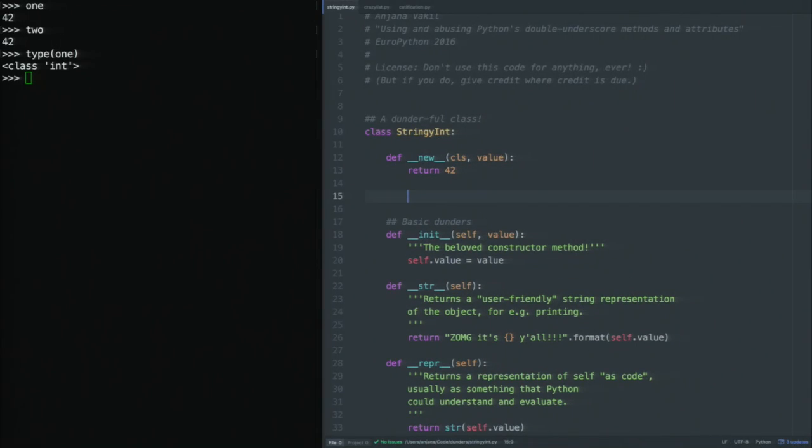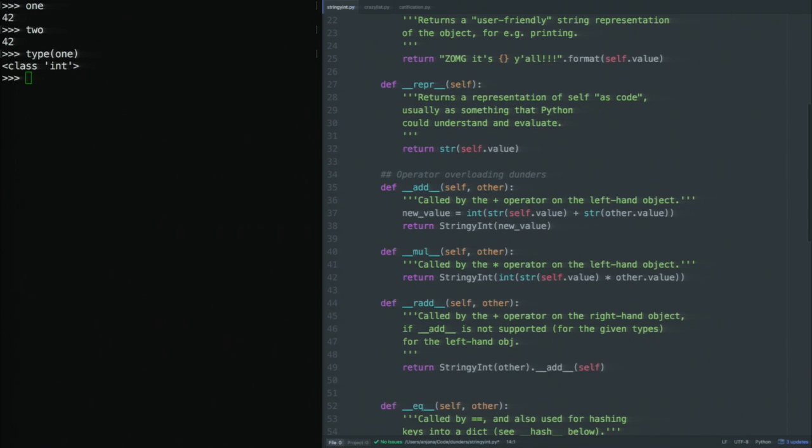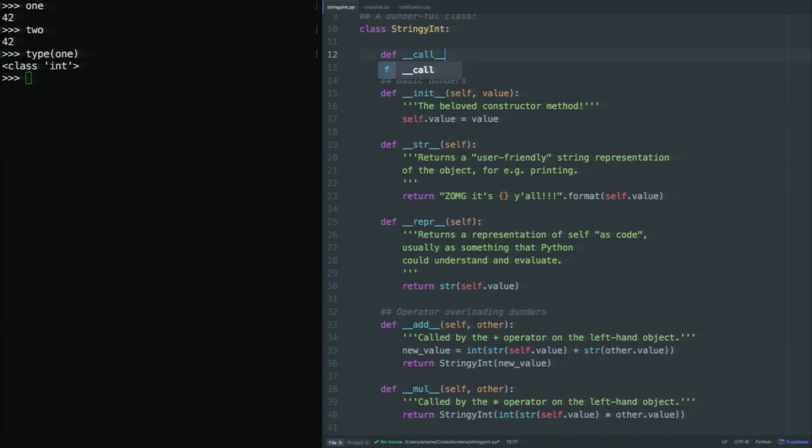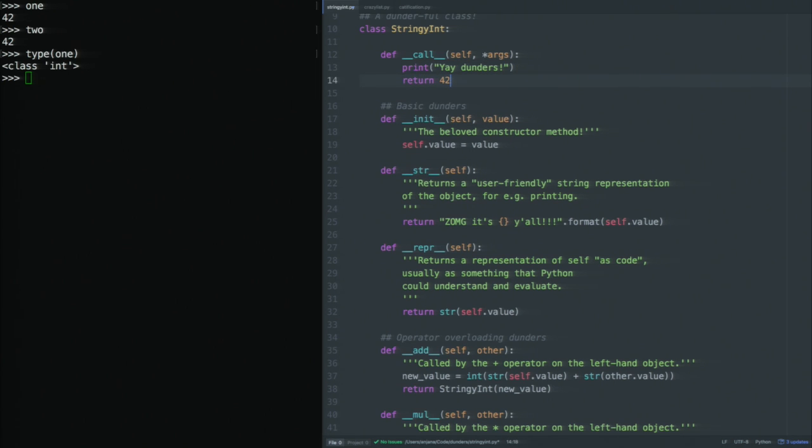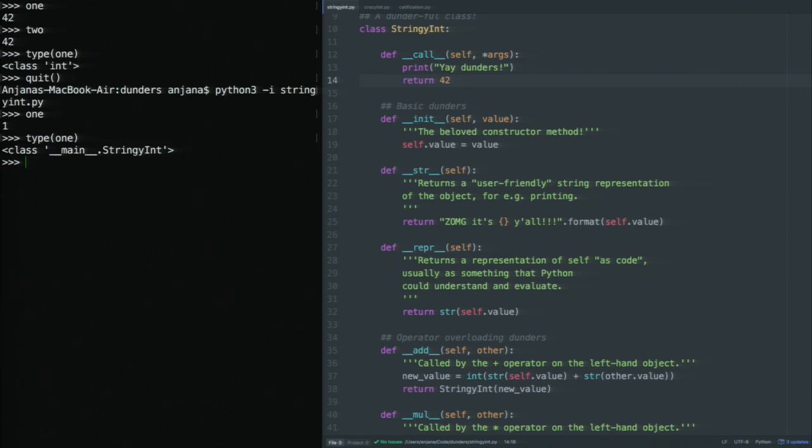You can implement dunder call to call an object as a function. Right, okay, so an integer shouldn't usually be callable. It has to be after dunder new. Right. Okay, and it takes self, right? And any arguments? Can we just take however many we want? Will that work? I'm just going to print, like, yay, dunders. And return, I don't know, 42. Okay, so now if I have one, it's my number. It's still hopefully a stringy int. Cool. But I should be able to call it. Yay, dunders! Sweet, dunder call.